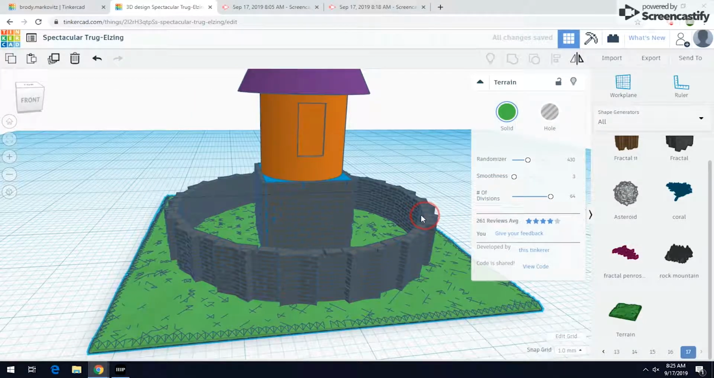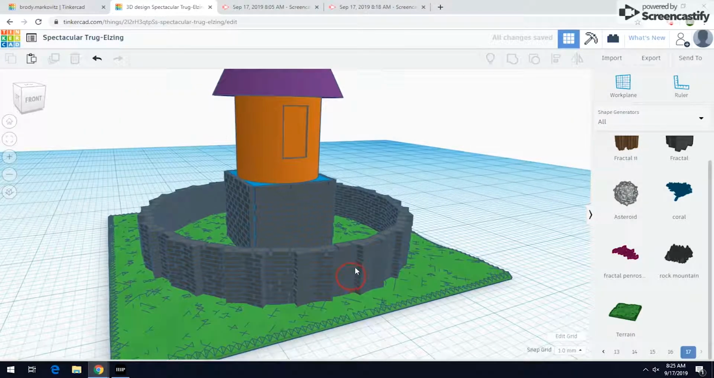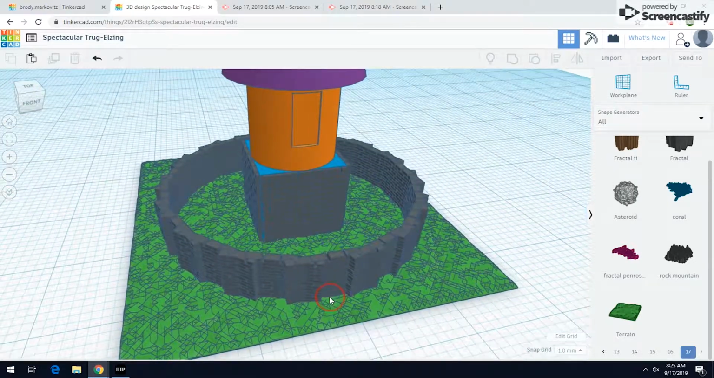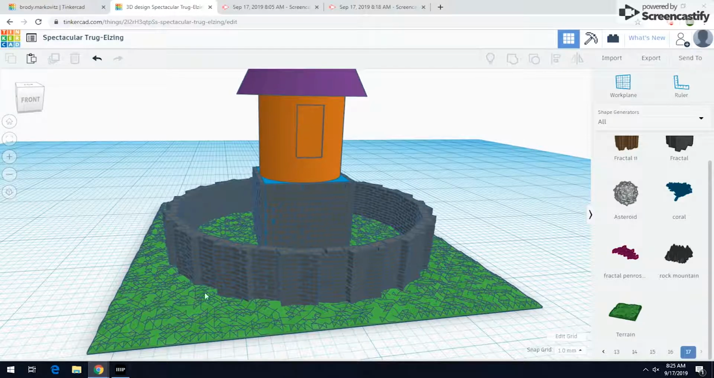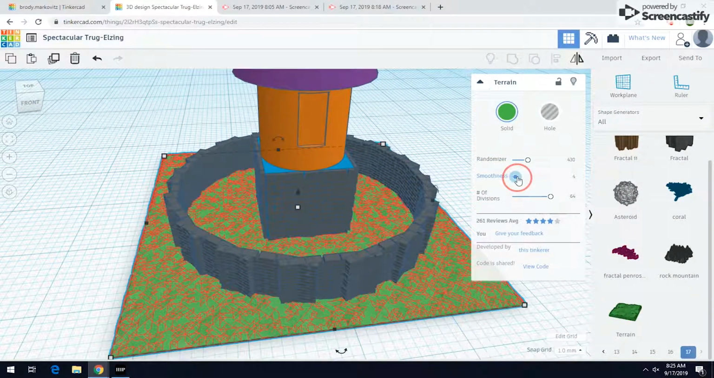Bring the smoothness down. Wait for it to render again. And you can see there are hills along it, and you can see all the lines of the hills. It doesn't look quite wonderful anymore. Let's increase it again.